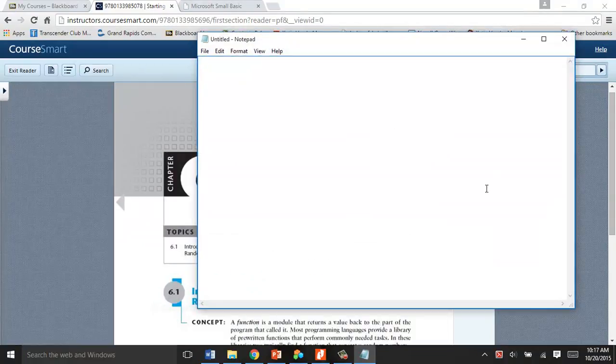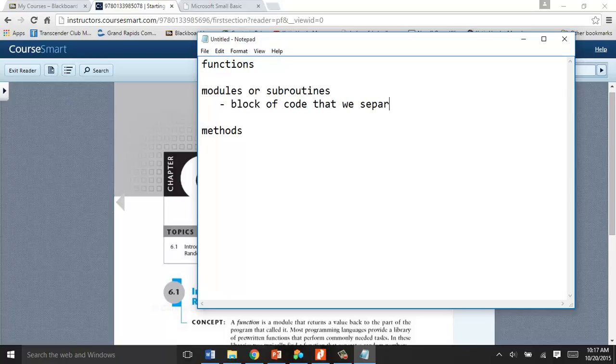And I'm just going to create a little notepad here for you real quick. So we have the terms functions, modules, methods that we've been using to describe these subroutines that we're creating. So we know that a module or subroutine is just a block of code that we separate from the other parts of our code. So we've been breaking down modules and subroutines into input, calculate, and output.